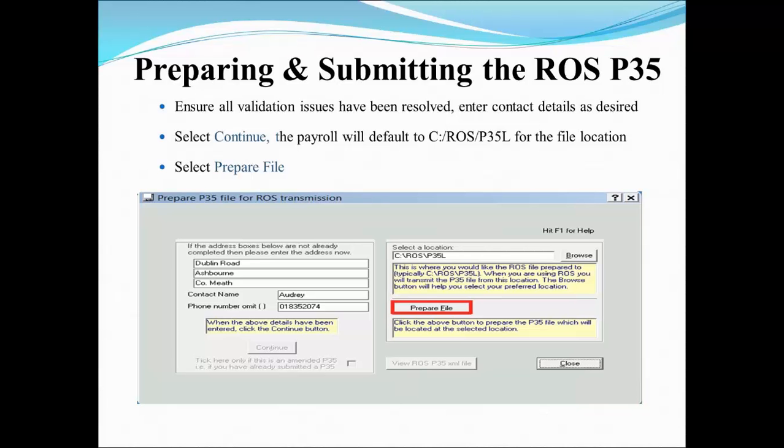Okay. So you should ensure that all validation issues have been resolved. Enter the contact details as desired, select Continue. The payroll will default the file location to C, ROS and P35L. If you're happy with that, you can click on Prepare File. If, for example, ROS is on a different computer, you could browse and choose the location of, for example, a memory key. Okay.